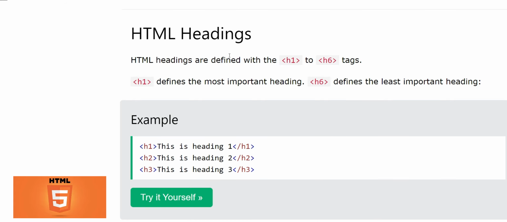Then we have HTML headings. HTML headings are defined with the h1 tag to h6. These are numbered 1 2 3 4 5 6 according to the size of the heading. I will show you in an example. h1 defines the most important heading, h6 defines the least important heading.